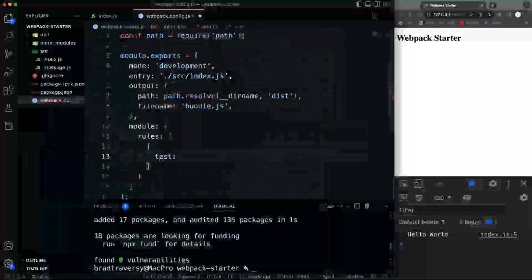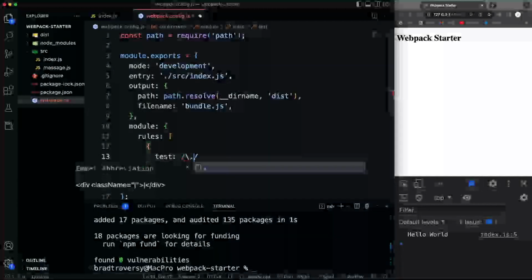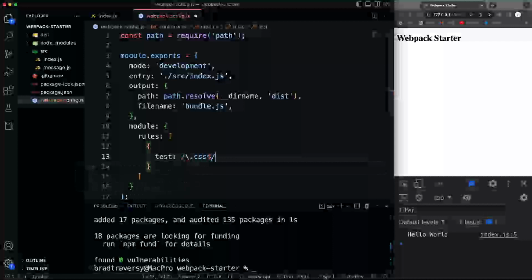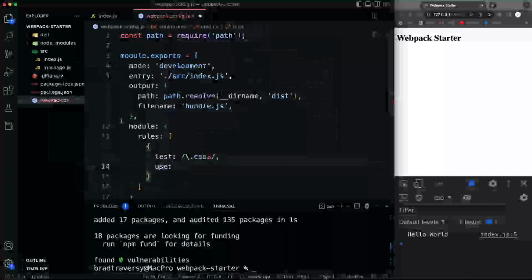And in our case, it's going to be for any file that ends with .css. So we're going to use a regular expression here. Regular expressions are put in between two forward slashes. And then we want to do \.css and then a dollar sign, which means that it should end with .css. So basically, whatever we put in the next property, this use property, will be used in any file that matches this regular expression, which is anything that ends with a .css file.